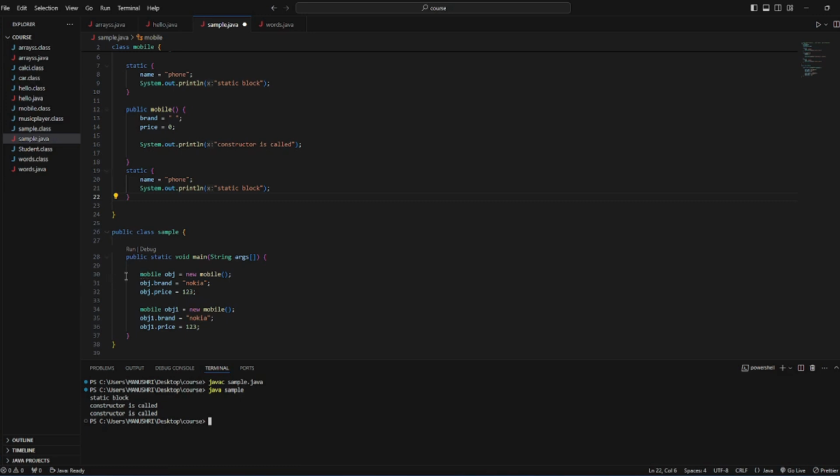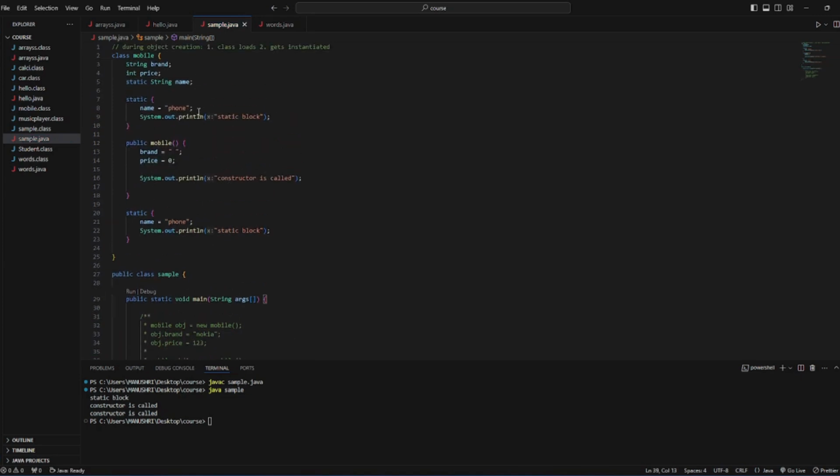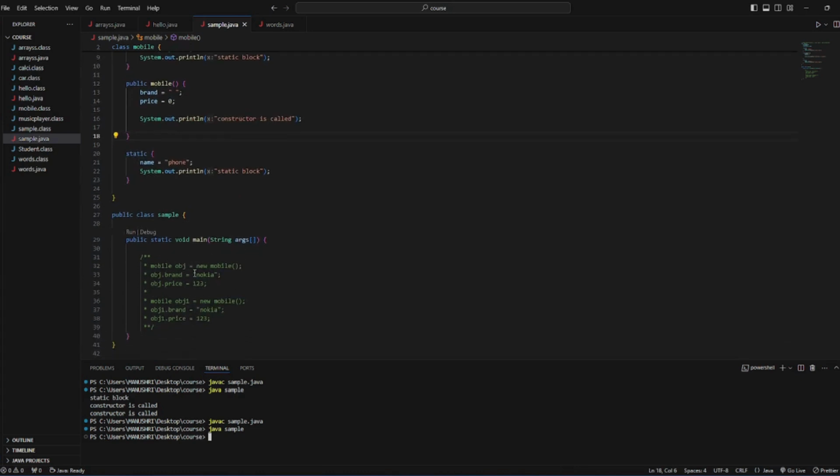Now let me come to this part. In order to prove that, what happens if the object is not created? Will the static block be called? Does the class load? Let's just check it. No, nothing. There's no output, because since there's no object creation, of course the class load also hasn't happened.